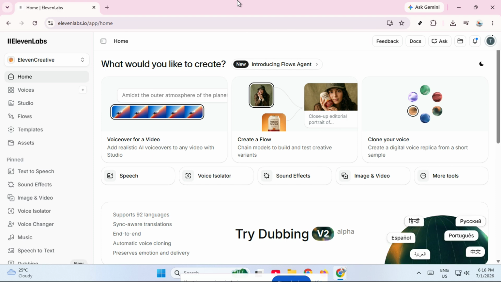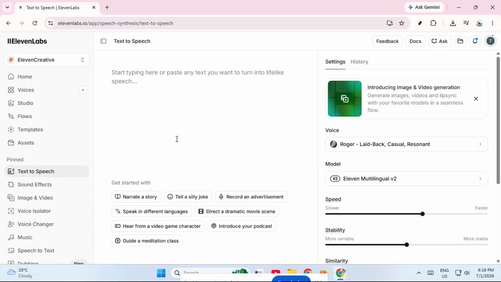Once you finish the questionnaire, your account setup is complete. At this point, you should be inside your ElevenLabs dashboard and ready to start exploring the tools. From here, you can begin experimenting with voice generation, text-to-speech, and all the other features the platform offers. And that's it. You've successfully signed up on ElevenLabs.